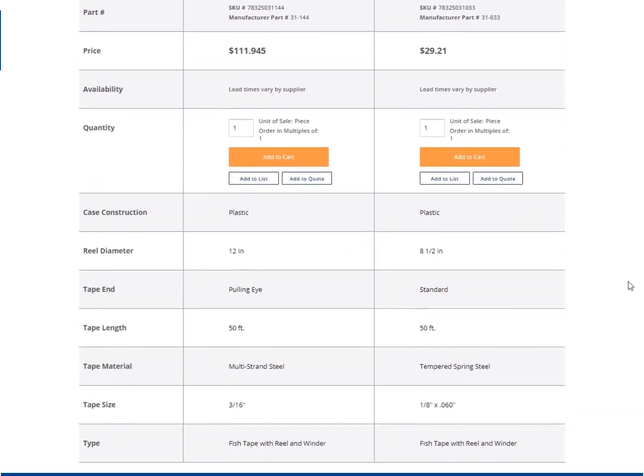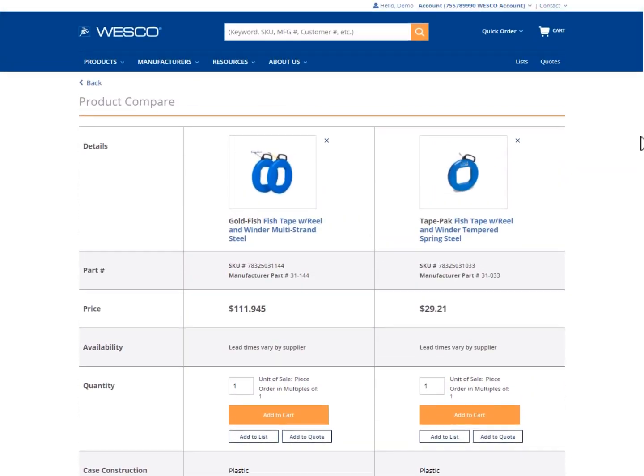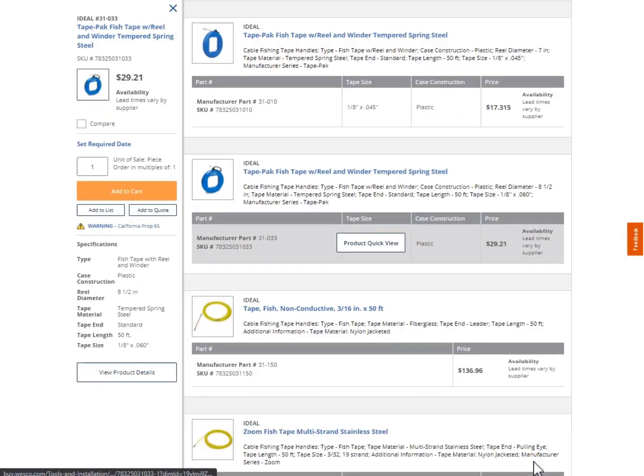On the Compare page, you can see all the specifications side by side. You can also add the items to the cart, to a list, or to a quote if enabled from the Compare page. Click the back link to go back to your product Quick View. To close Quick View, click anywhere outside the Quick View.